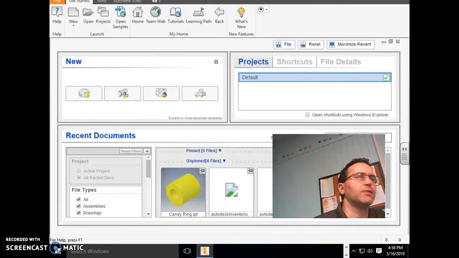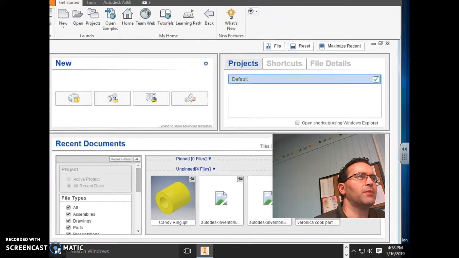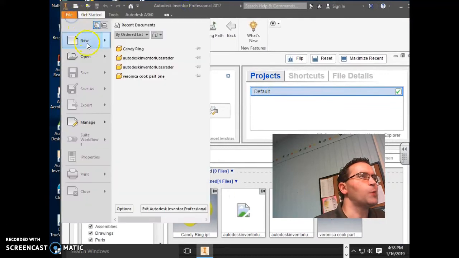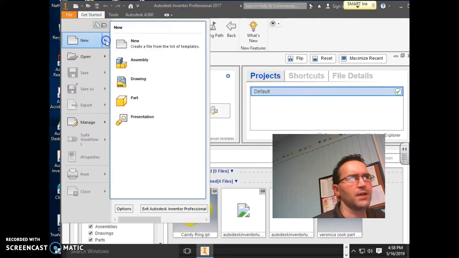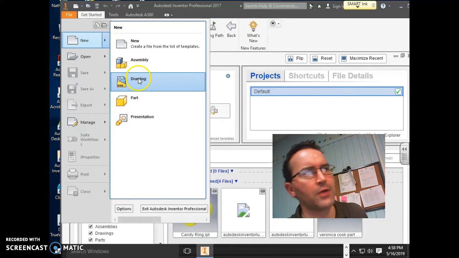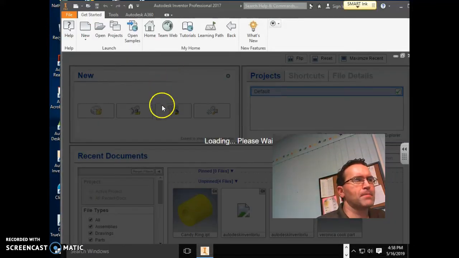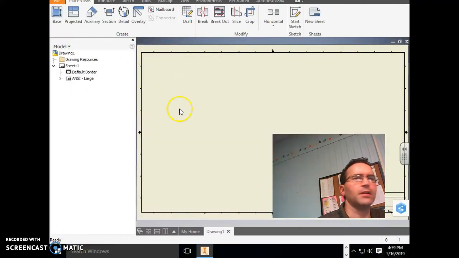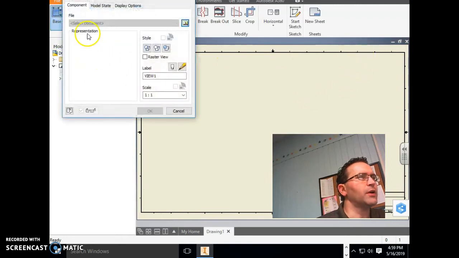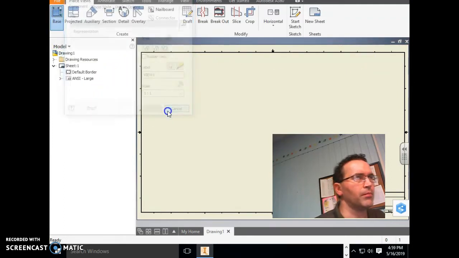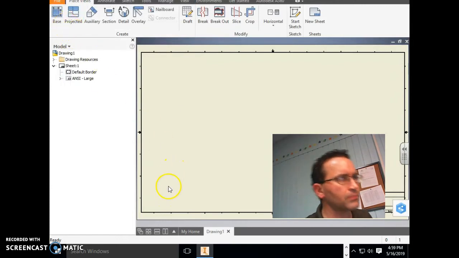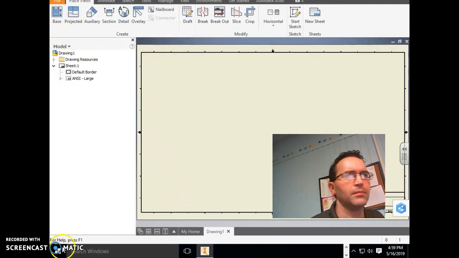Okay, you can close out Inventor and reopen it if you want and get back to this point where you see File, New, and then off to the side, click that little arrow and go to Drawing. Open it up. Okay, you should see a screen that looks like this with some paper that you can put your drawing on. I'm going to put my base model here. We're going to put that candy ring on.